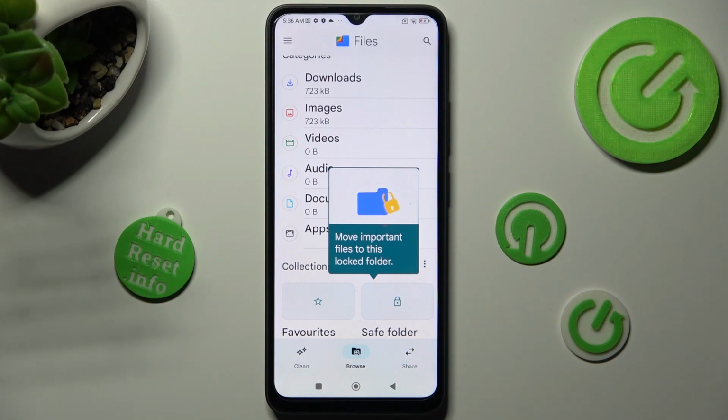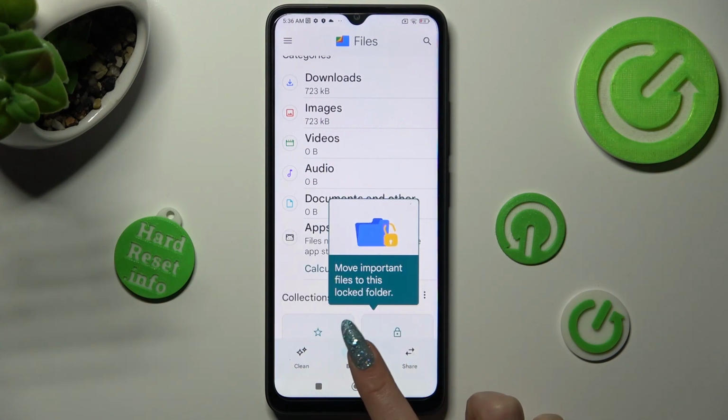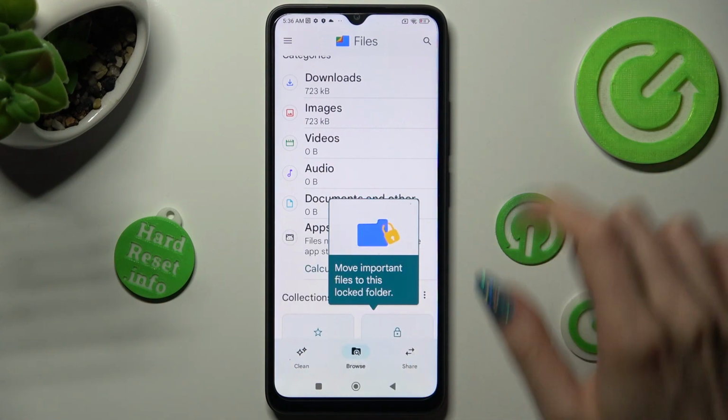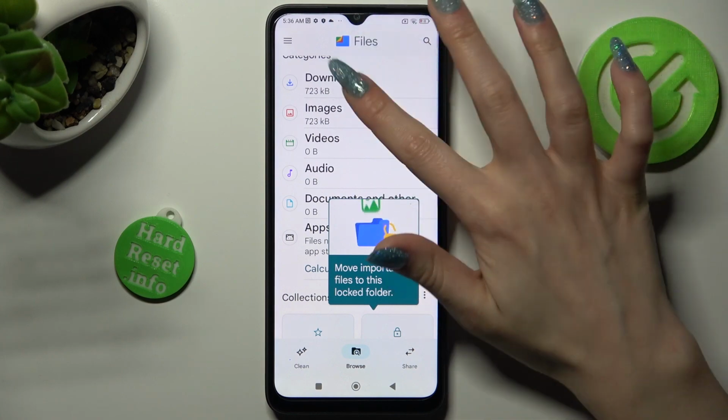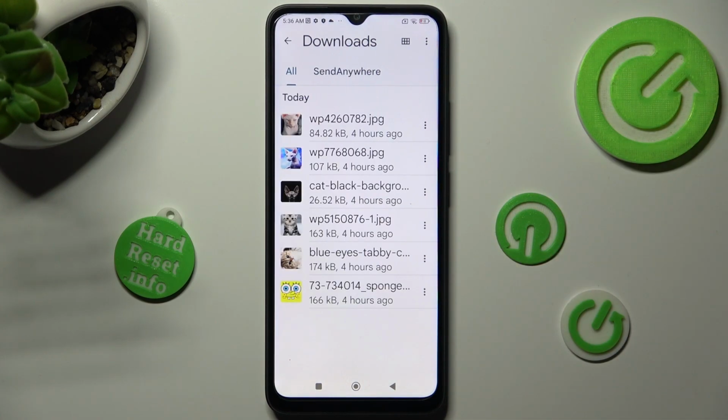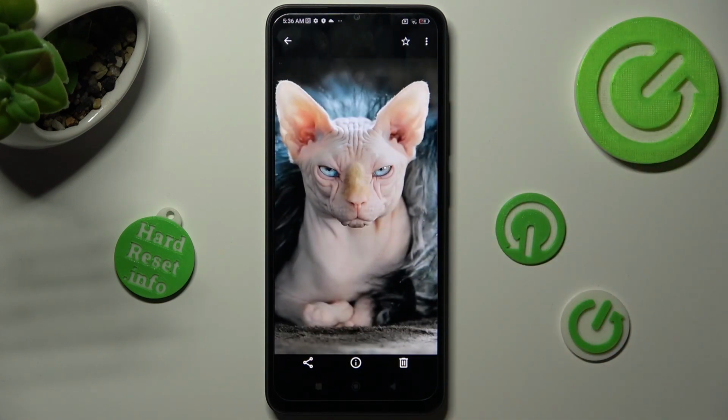Then select Browse at the bottom in the middle and click on Downloads category. As you can see, all my downloaded files are over here. If you want to access one, just click on it.